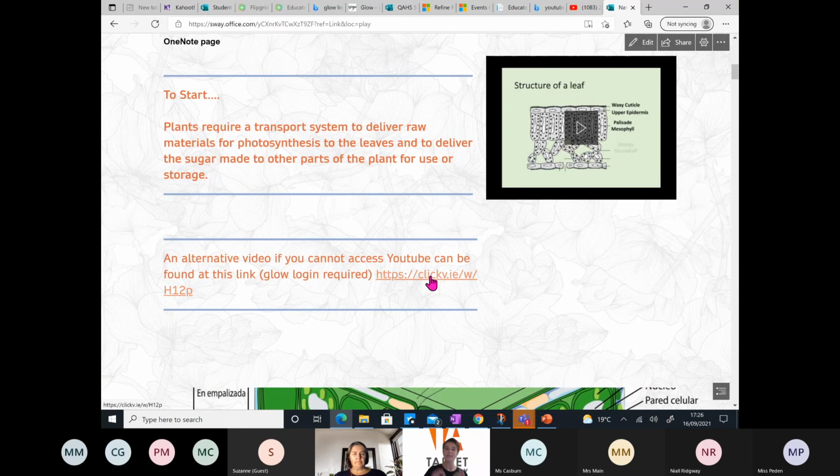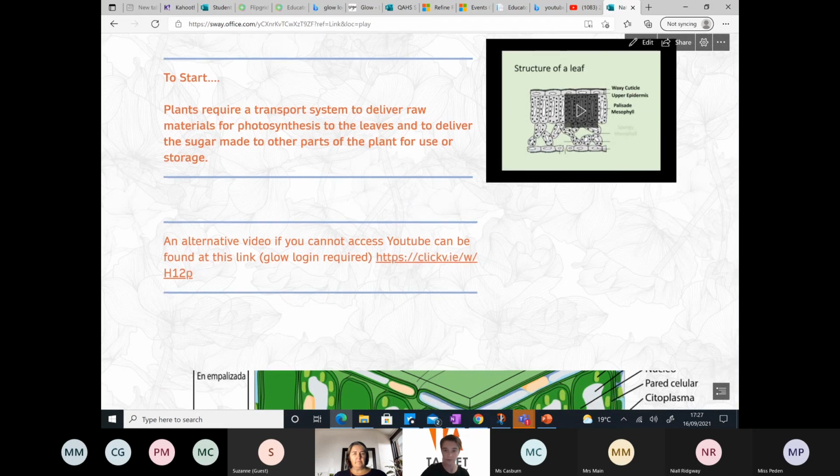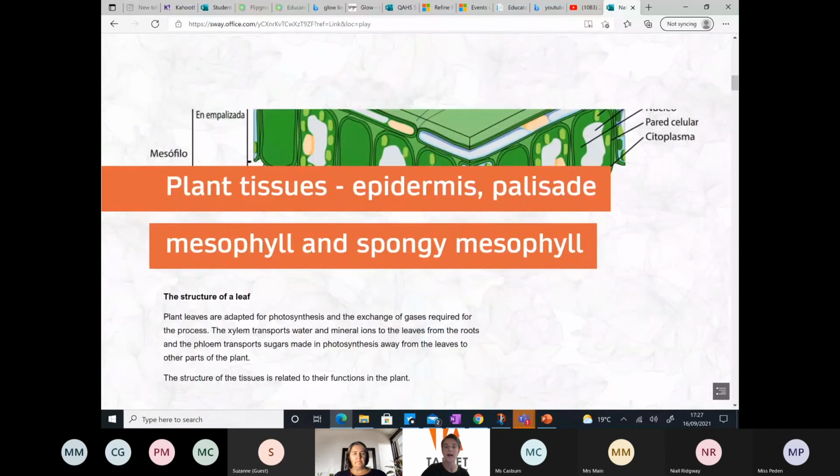If anybody is using ClickView, you can add a link to a ClickView video. We couldn't get a ClickView video to embed in this. That's not to say that it might not change, but we couldn't get ClickView videos to embed in a SWAY, unfortunately, but we were able to just put the link in there for our students. So we had 2 videos for them, if some of them were in school, some of them were out of school, whether or not they could access.